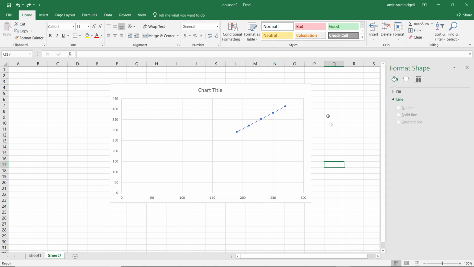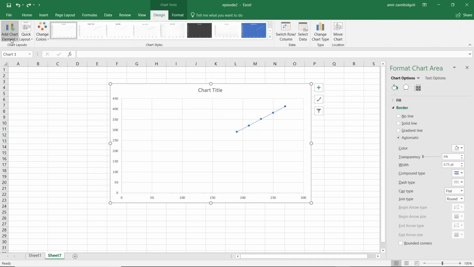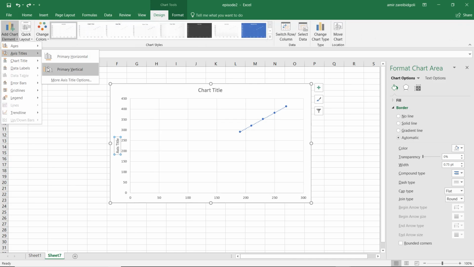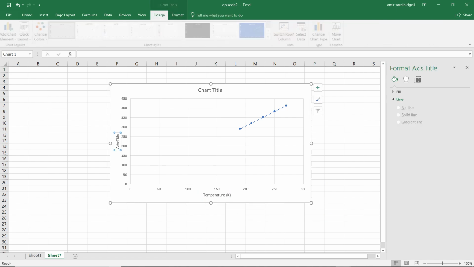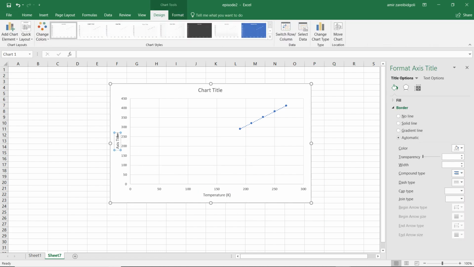Okay, so the next step is going to be adding your axes titles. So go ahead and click on the chart, go to Design, add chart element, axes titles, primary horizontal, and primary vertical. So obviously your horizontal will be your independent variable. So in this case, I would put temperature in Kelvin, and your vertical should be your dependent variable. In this case, it's your volume in milliliters.